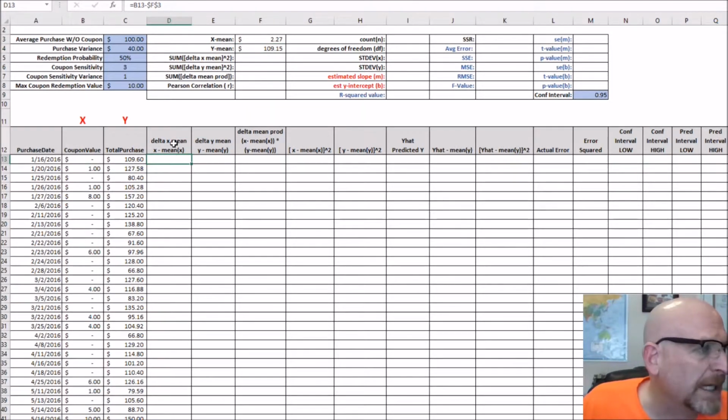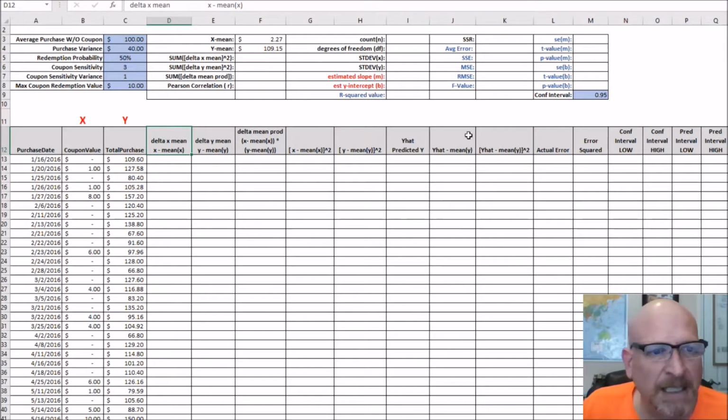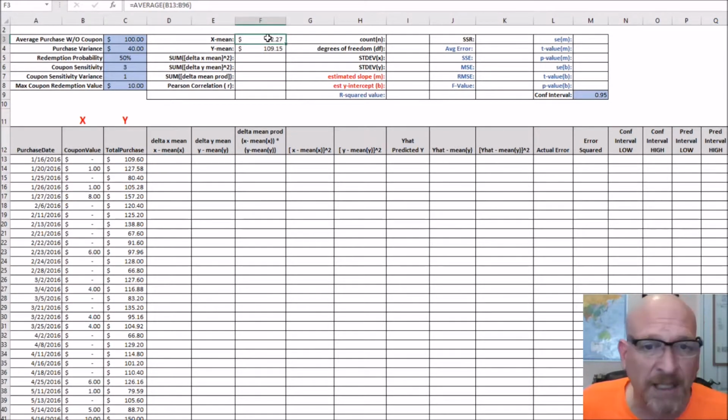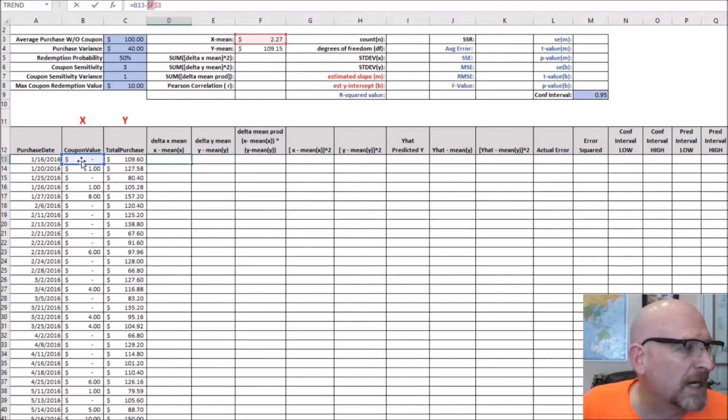We're going to create these new columns. In this column, which I call the delta x mean, you take the x value and subtract from it the mean x value. So here's the mean x value, and here's the x value. If I take this value and subtract this value, that's what's going to go in here. It's taking this value here and subtracting this value up here. Notice that I put dollar signs in the value up here because that's not going to change, whereas the other x value will change as we propagate this down.